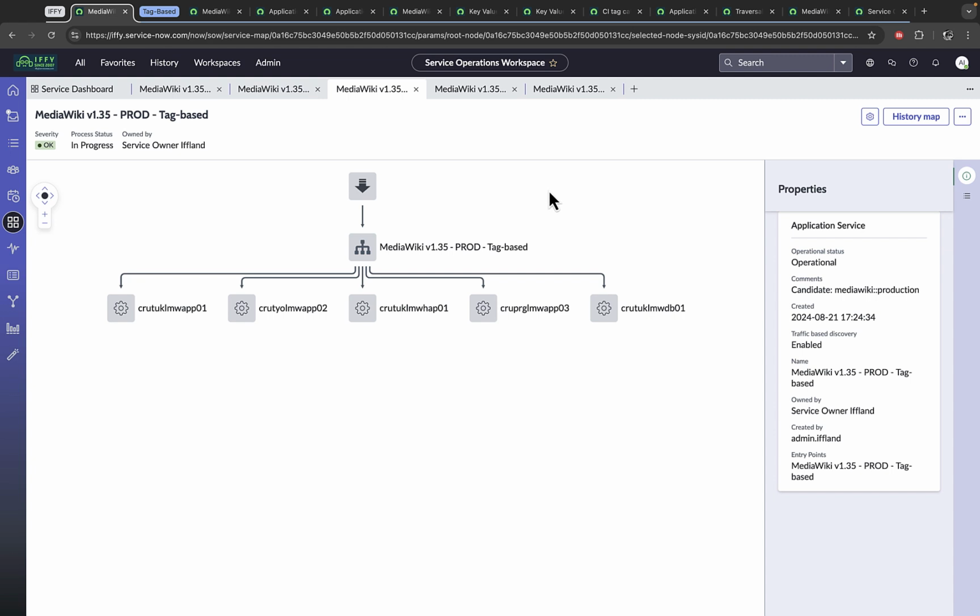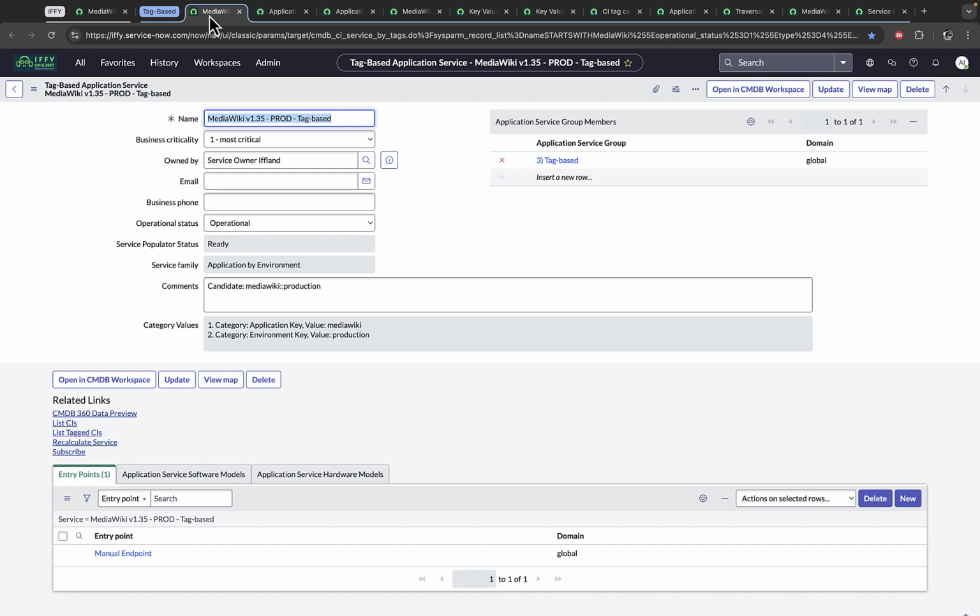But before we do that, let's quickly review the tag-based application service record. Like manual, there are three ways that you can actually look at a tag-based application service record. First is from the form view on the table itself, CMDB CI service by tags. Notice it's a little different than the manual map. We have a new set of fields telling us about the service family and the metadata that was used to capture the service.